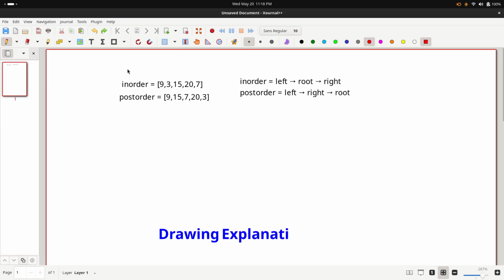So I have taken the first example, in which the Inorder is this and the Postorder is this. The Inorder is left, then root, then right, and the Postorder is left, right, root. By Postorder we can understand that the last node will be the root. So if I check in this array, the last node, which is 3, will be the root.